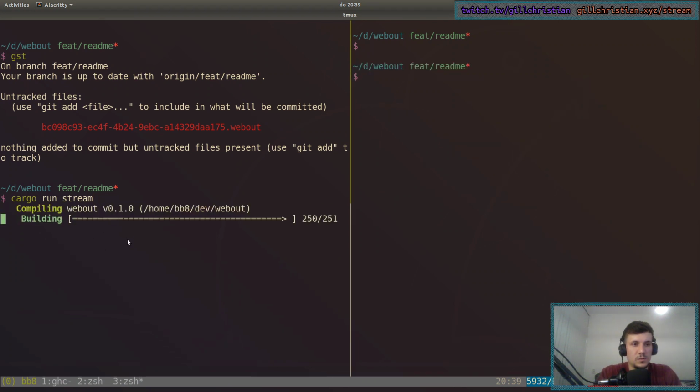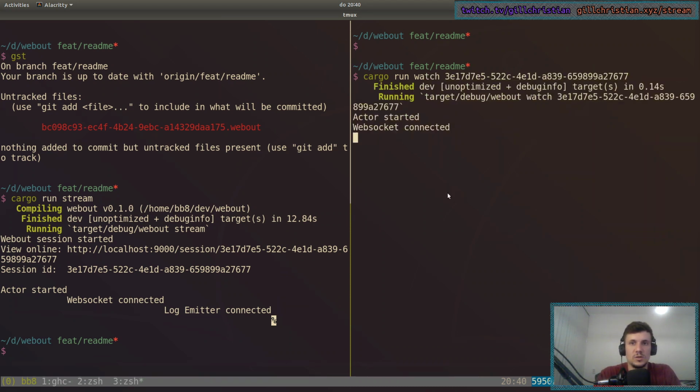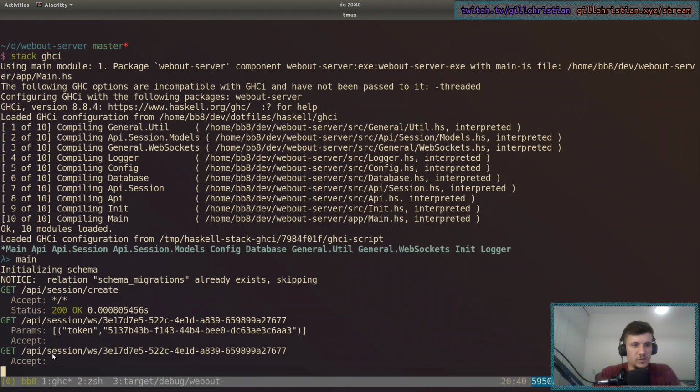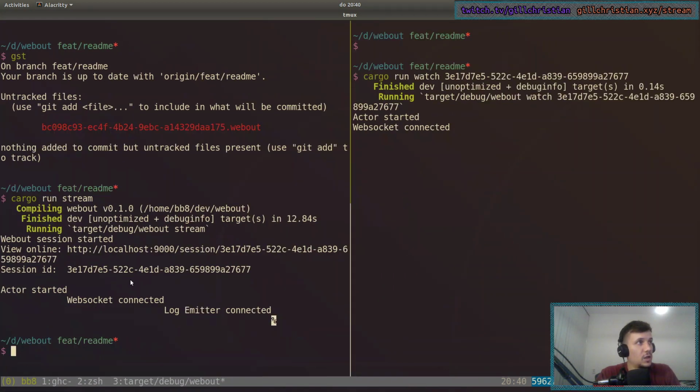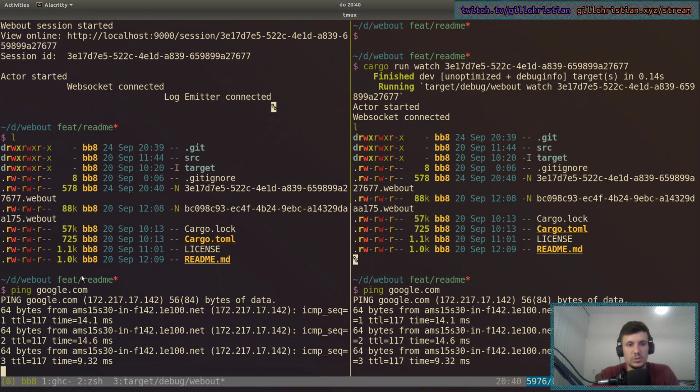And it will compile, but come on. Yeah, it created a session, so I can copy this session, and now I can say cargo run watch, and now it's connected. So it connected here, in the server, and here on the streaming side I can say, for example, yeah, so it will pipe everything on the right, being Google, and then it will just keep piping everything.